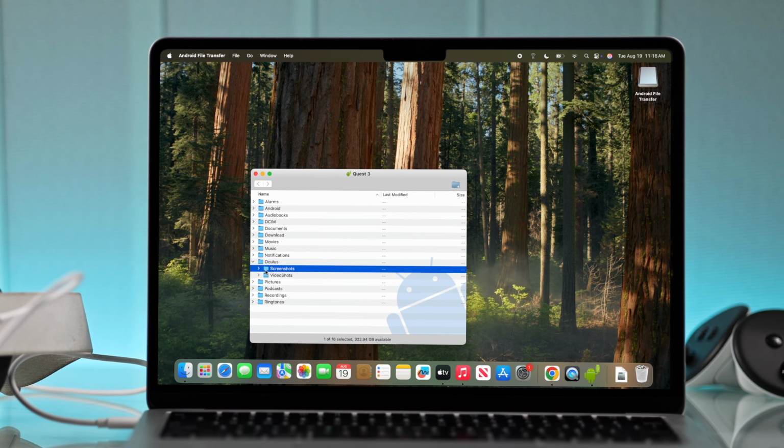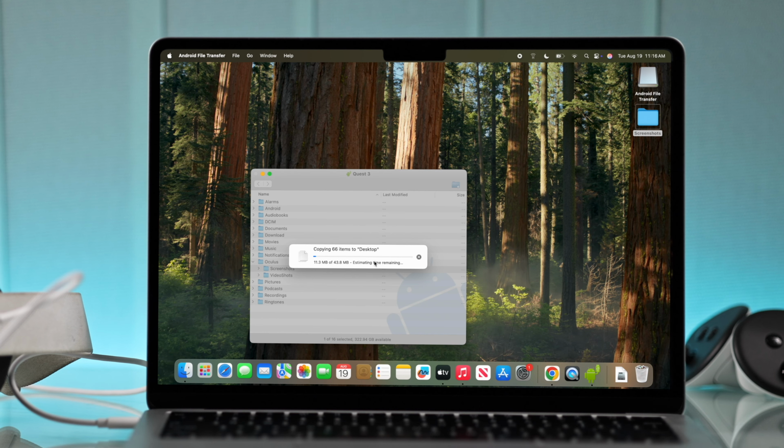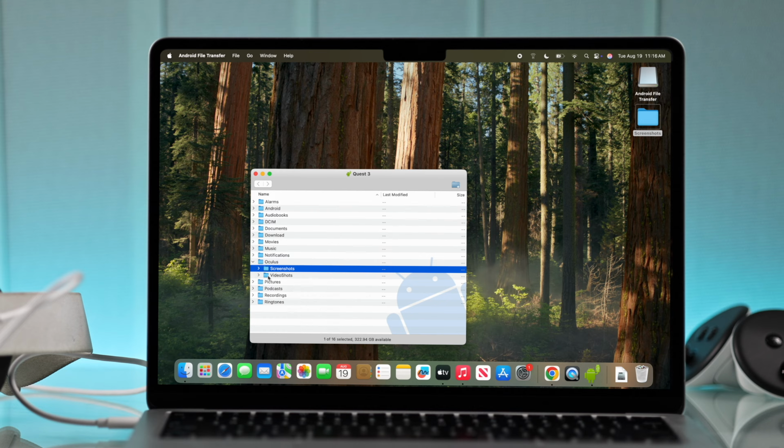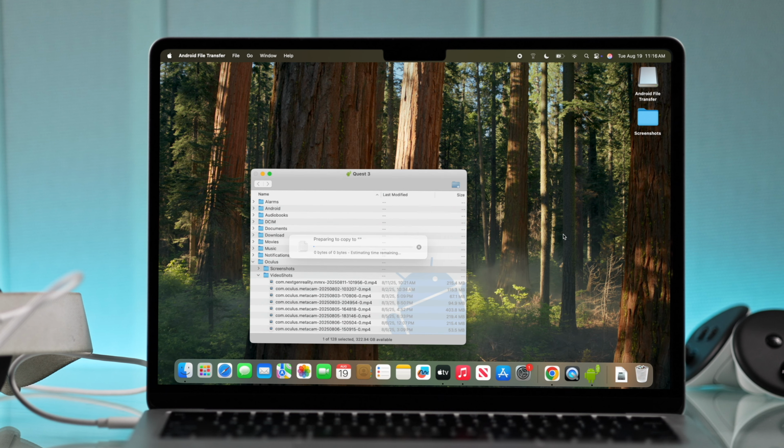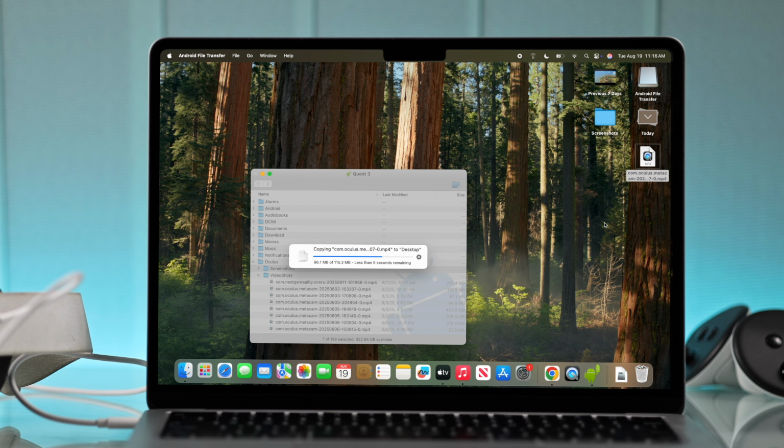So just copy all of these files, and just like that you have successfully transferred all the media files from your Quest.